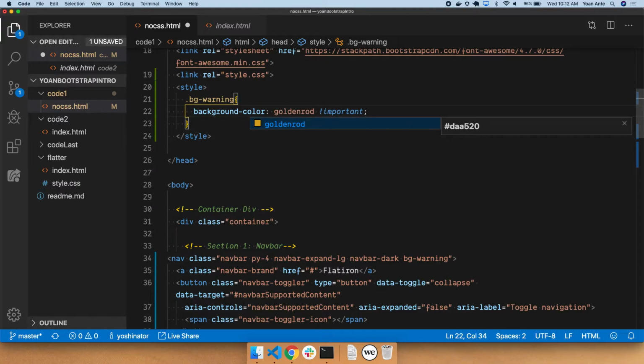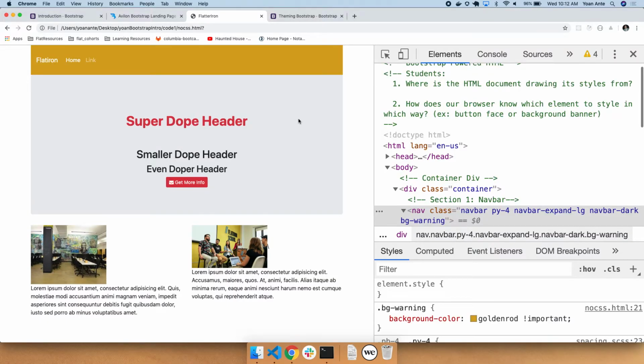That's a terrible color for that. We're gonna go with a classic goldenrod. Nice. All right. Cool. Any questions so far?